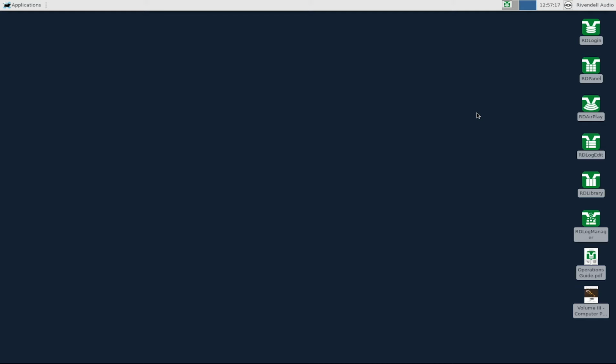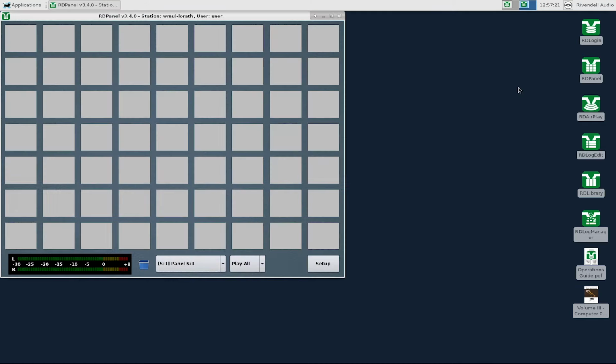Next we will cover RD Panel. RD Panel is a separate module that is a larger version of the sound panel. As you can see, this grid is 9 columns wide by 7 rows tall. That gives you 63 buttons per panel instead of the 25 you get with sound panel. The functionality is exactly the same.